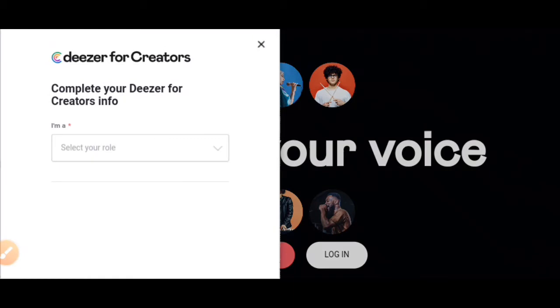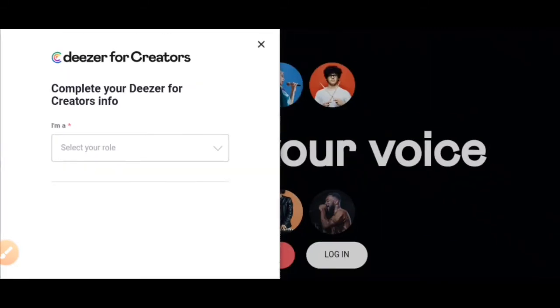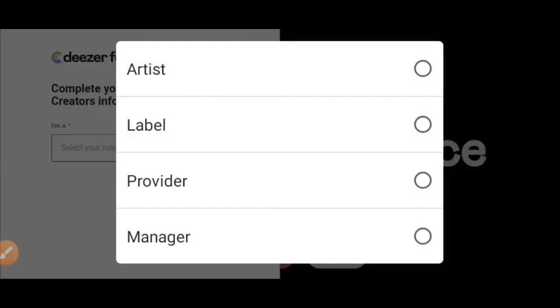Now complete your Deezer for Creators info. Can you see this drop down right here? Now you click on select your role. I'm an artist, so I'll be clicking on artist.